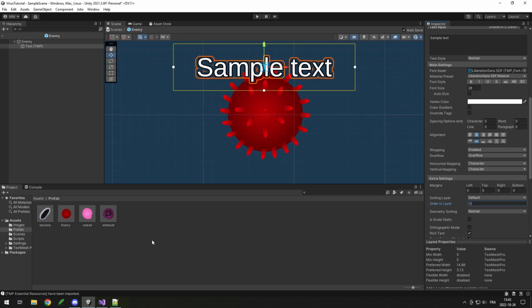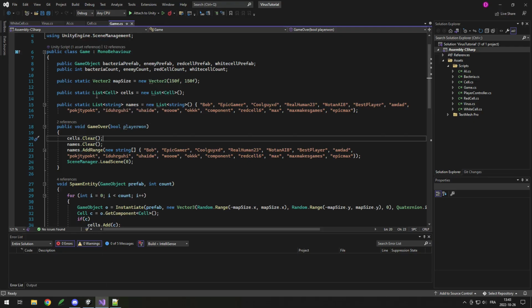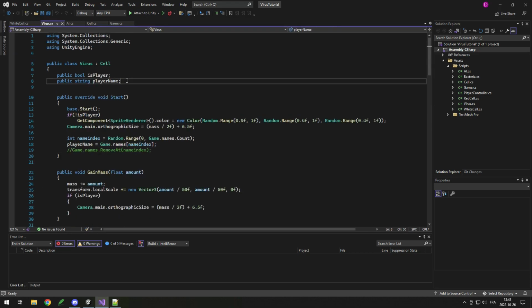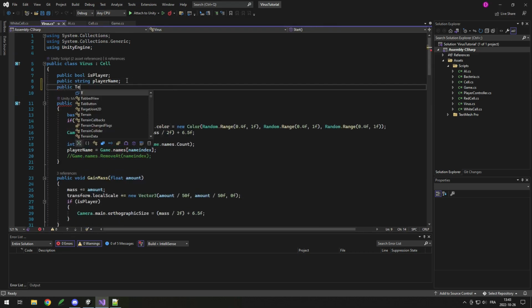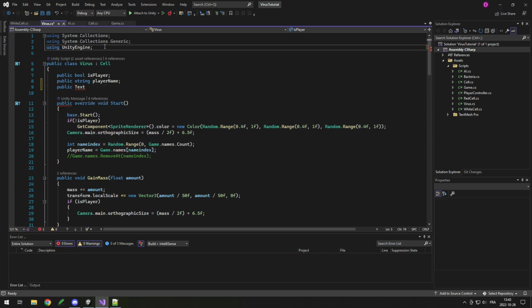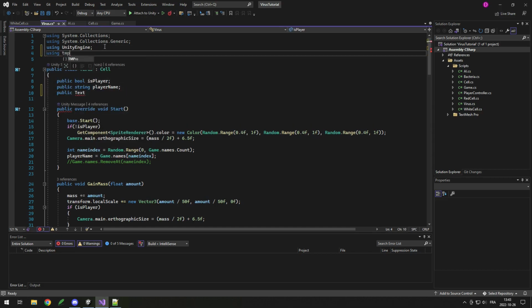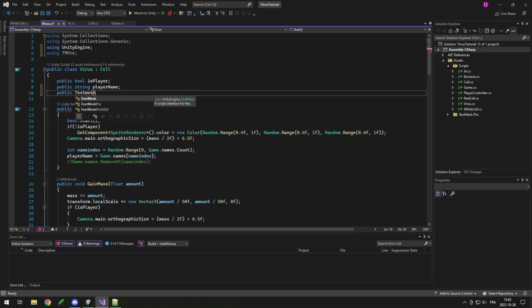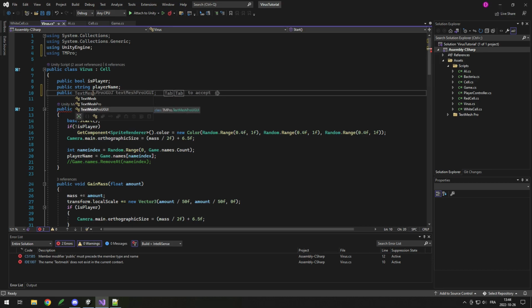Finally, the last thing we need is to give our script this text so it can set it to the name. So let's go back in our virus script, add a public Text Mesh Pro, but you can see it's not here because we need to do using TMPro. Now that we did using TMPro, it should pop up, Text Mesh Pro. And make sure to not pick the UGUI option, the Text Mesh Pro alone. The UGUI option is for the Text Mesh Pro on the canvas, but the one we use is the one in the world. And then we can name it whatever, name text.